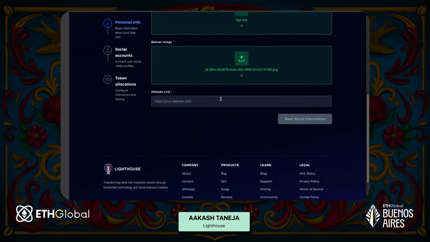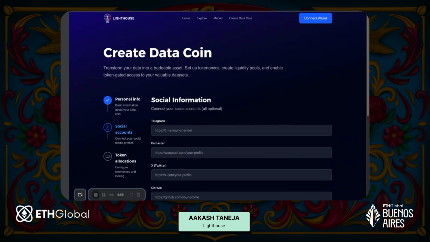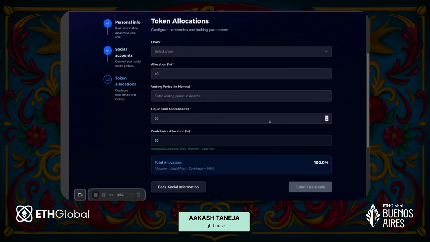For the website, let's give it https rewards Versal.io. Let's click on next. Here you can enter the social information of the token. I'm skipping it for now.